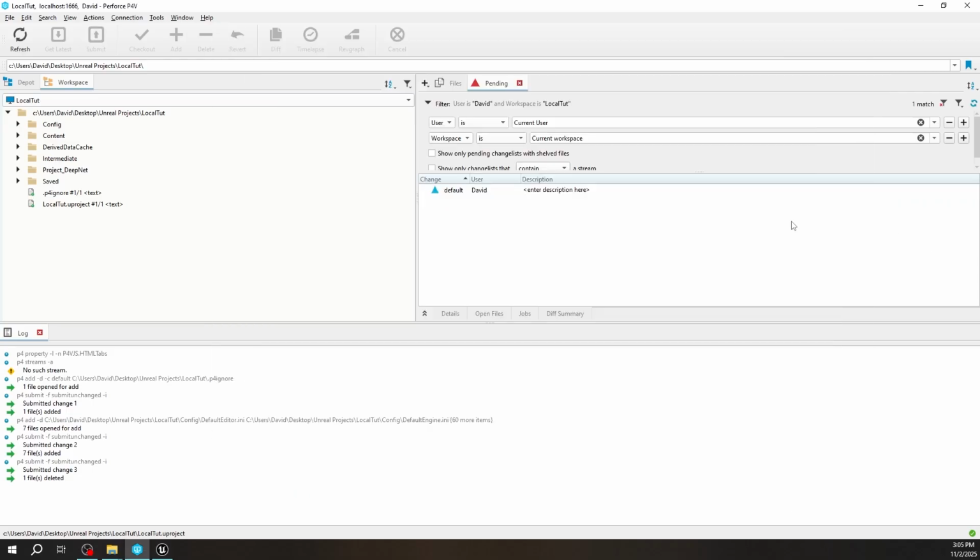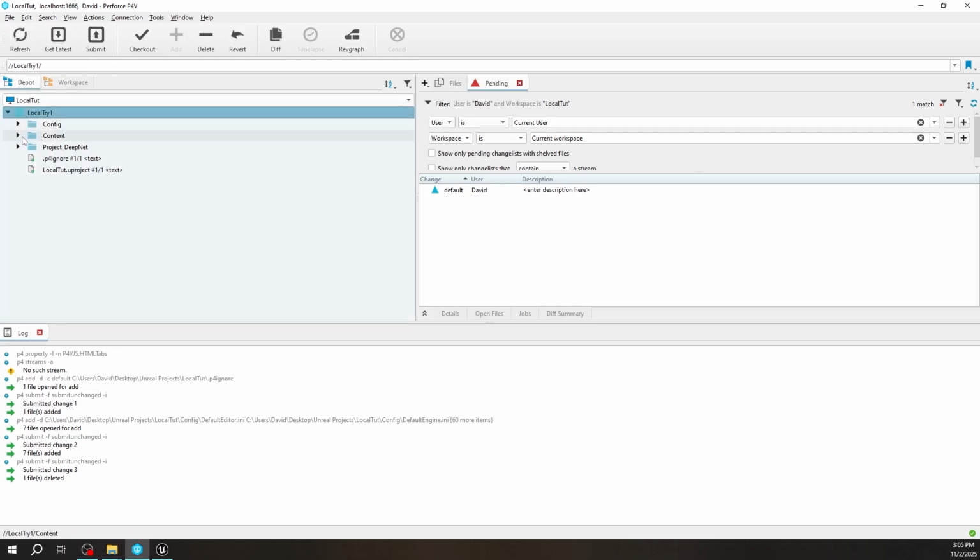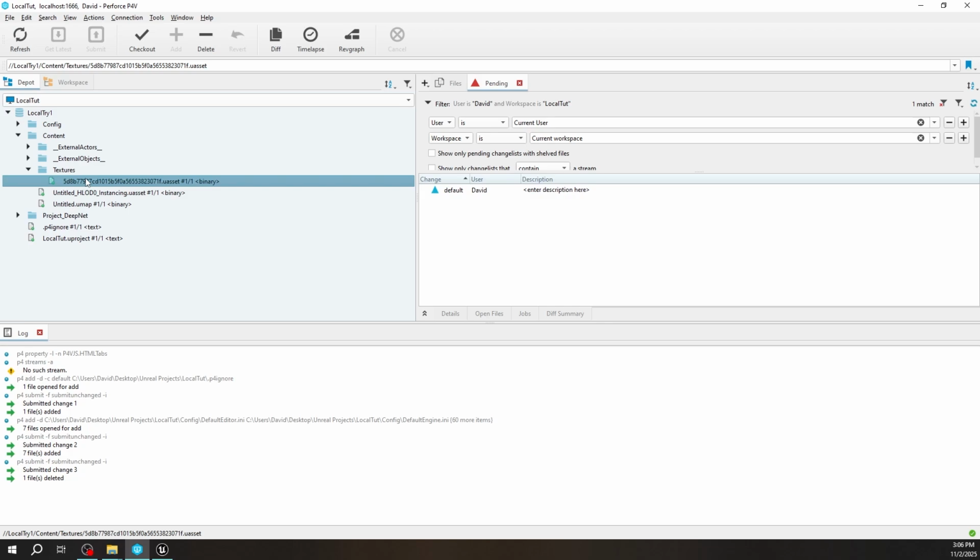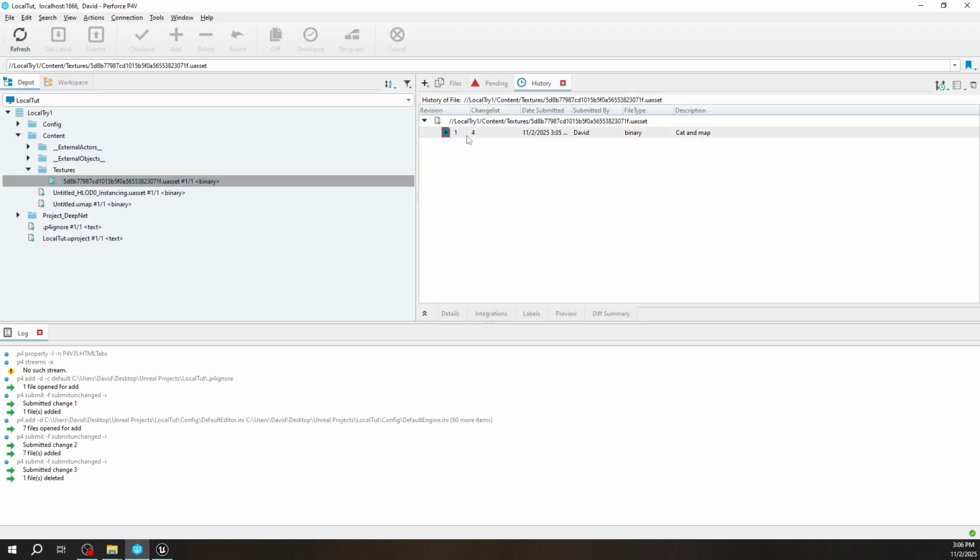Now we can just go to Perforce, P4V, of course. And there are two ways to check. One is to enter your default, check your content, and see if there's a texture named this. Yes. Another way of checking is to go to the history and see if you have the number 4 change here. If you do, yes. Alright, cat and map.